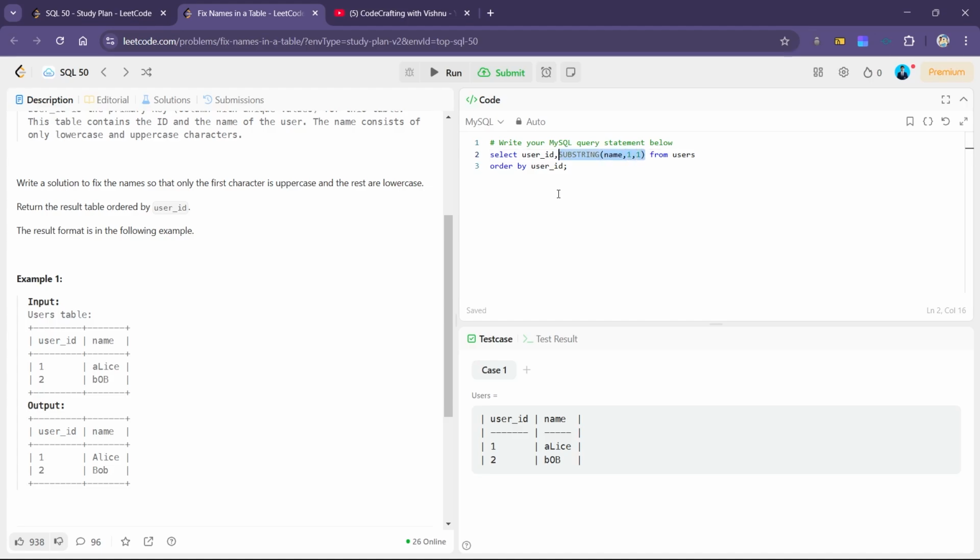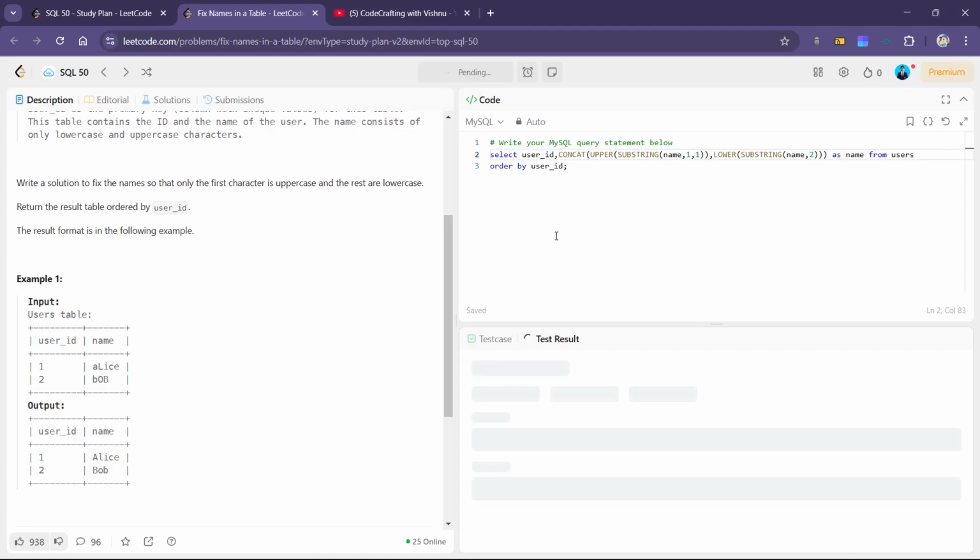Then we'll have to uppercase this first character, using the UPPER function. Then similarly we will do the same for the rest of the string. So we'll select from the name starting from the second index, all the rest of the string. Then we will lowercase that string using LOWER, and then we'll CONCAT both of these and return it as name. Okay, so let's see the result of this query.